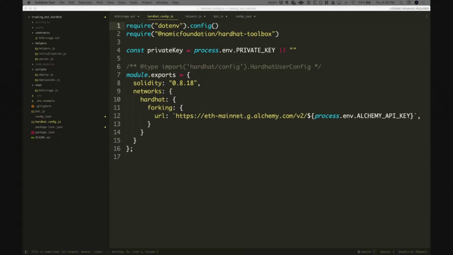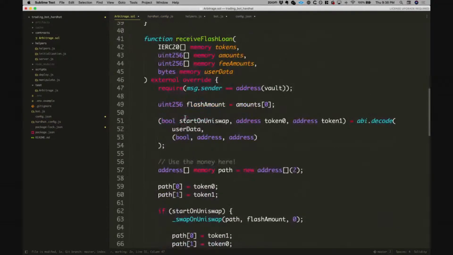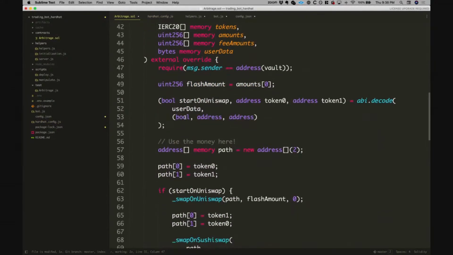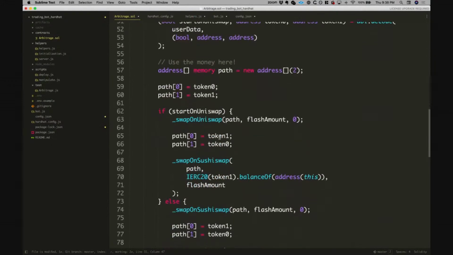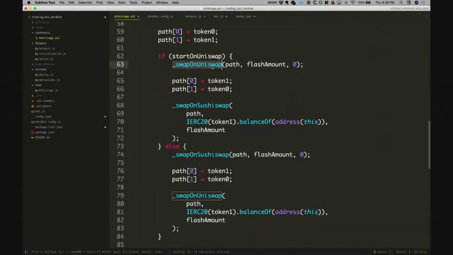If we have an ARB path that involves more than one trade, what's the best way to handle that? Well, you're going to have to extend your arbitrage contract here. Once you receive the flash loan, you're going to have to break into this stuff. Instead of just swapping on Uniswap and SushiSwap, you're going to have to add your extra logic here.